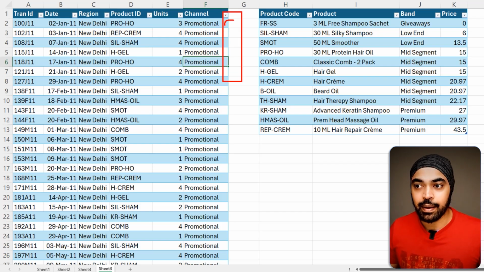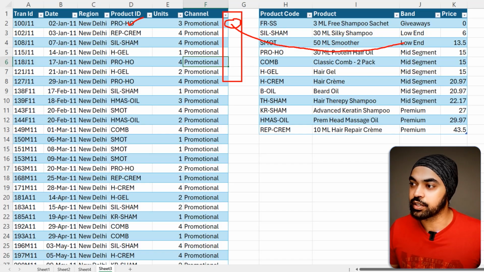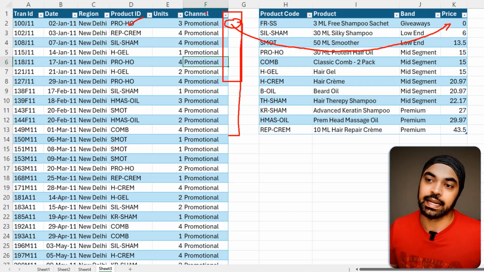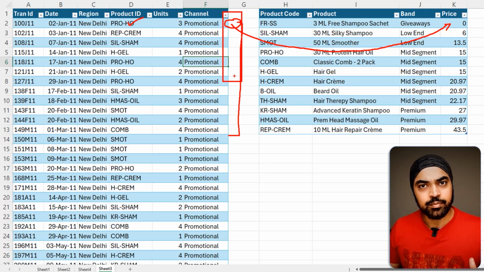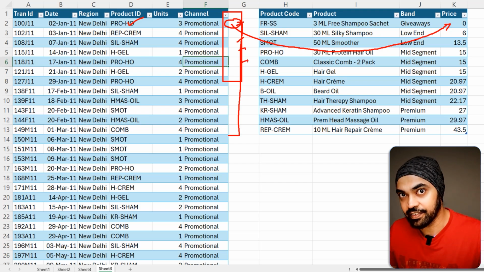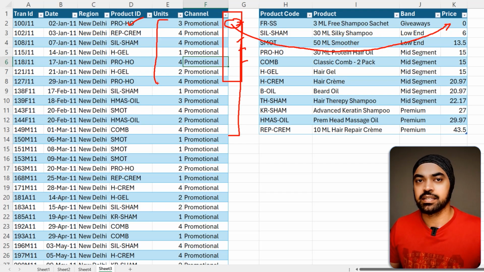And in that VLOOKUP, I need to fetch the price for this particular product from this table right here. Where is the price? Here is the price. I need to fetch this particular price value, and I want to put this price value in this particular column. Once I get both the units and the price, then I want to sum these values up. So what I'm trying to do is I'm trying to do a row by row VLOOKUP and then multiply that VLOOKUP's answer to my units and then sum all the values up.